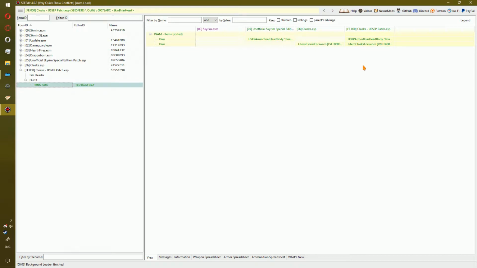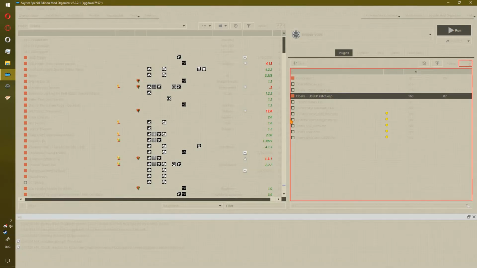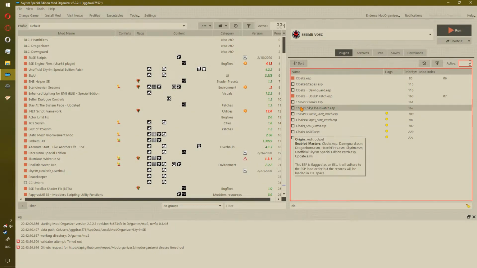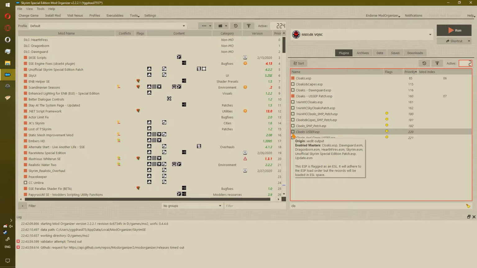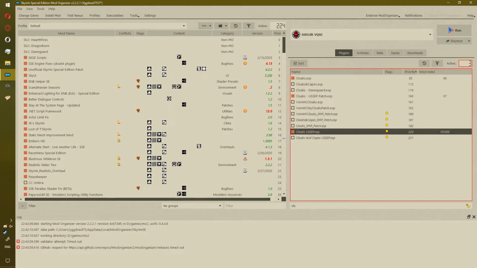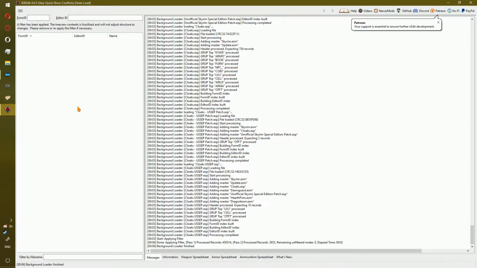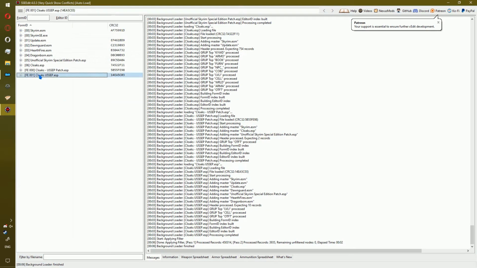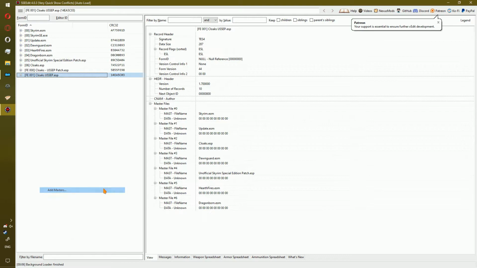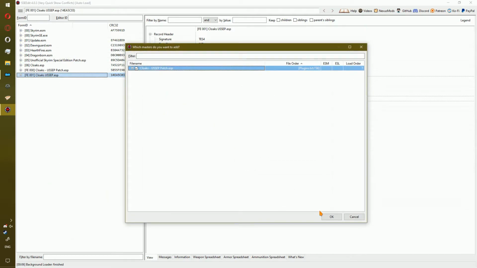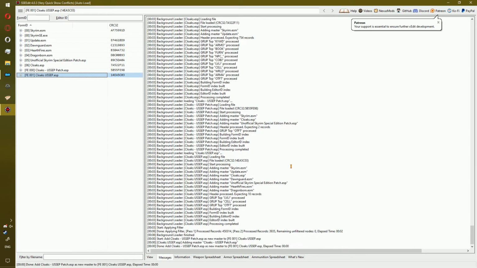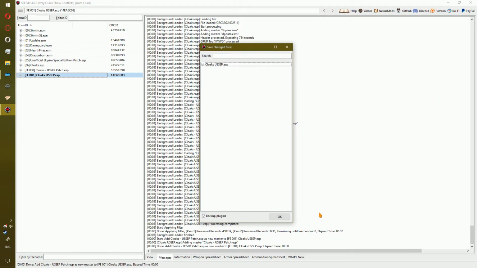It only does the outfit. Why does it only do the outfit? Well, whatever. Enable the Cloaks USEP and the Cloaks USEP that you made. And run VQSC again. You'll notice no conflicts, but why we're doing this is so that we can add the master of Cloaks USEP, even though it's redundant, to our patch.